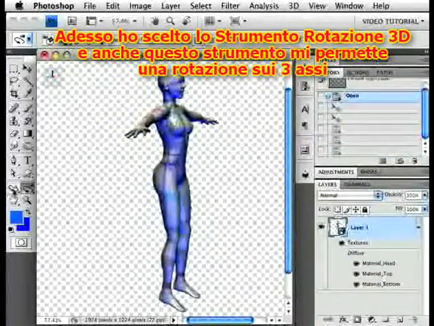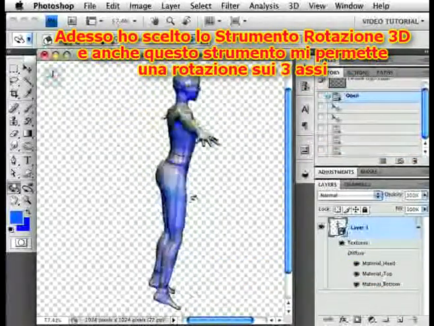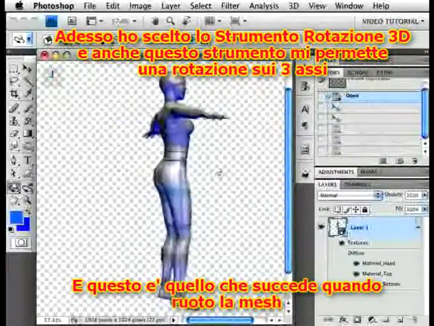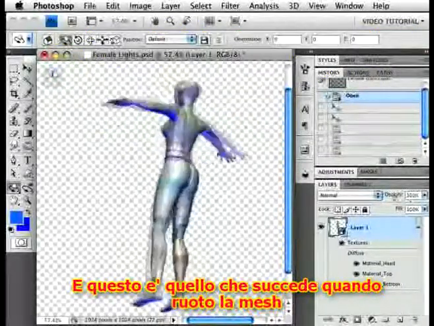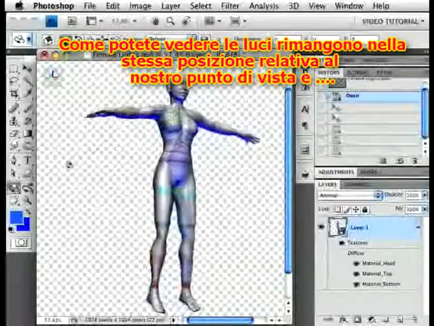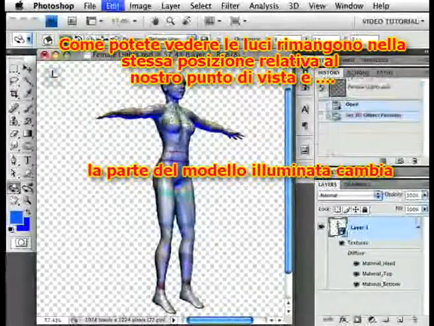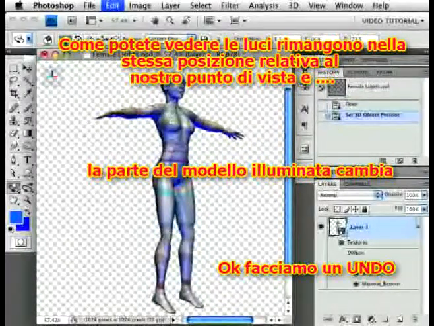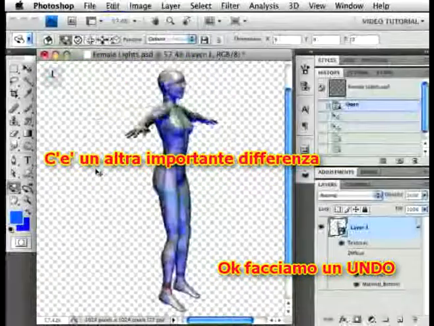Now I'm getting the Mesh 3D Rotate tool, which once again lets me rotate it on all 3 axes. This is what it looks like when I rotate the mesh. As you can see, the lights remain in the same position relative to our viewpoint, and the part of the model that's lit changes. Okay, well, I'll undo that too.